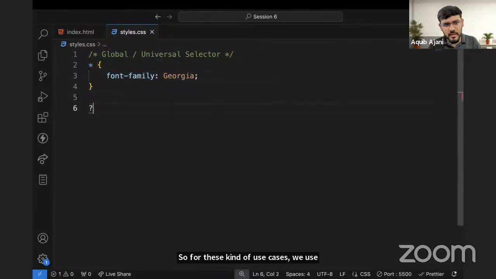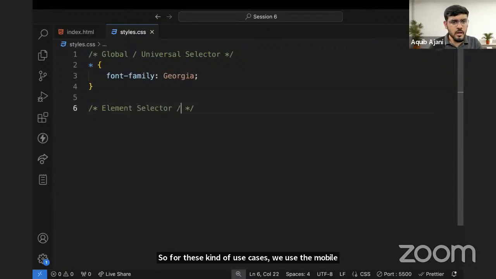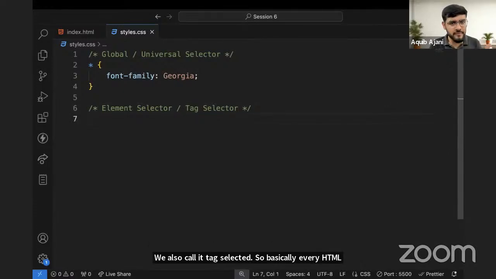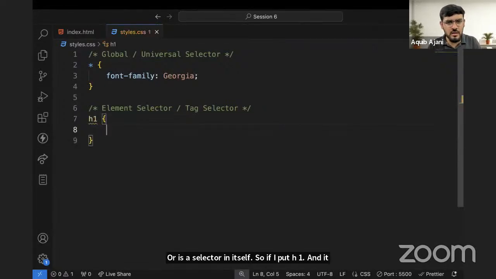Okay. Then the next selector that we have is element selector. We also call it tag selector. So basically, every HTML element is a selector in itself. Right? So if I put H1, then it will select all H1 headings on the page. So if there are 5, 10, 20 H1 headings, all 20 H1 headings will get this style.